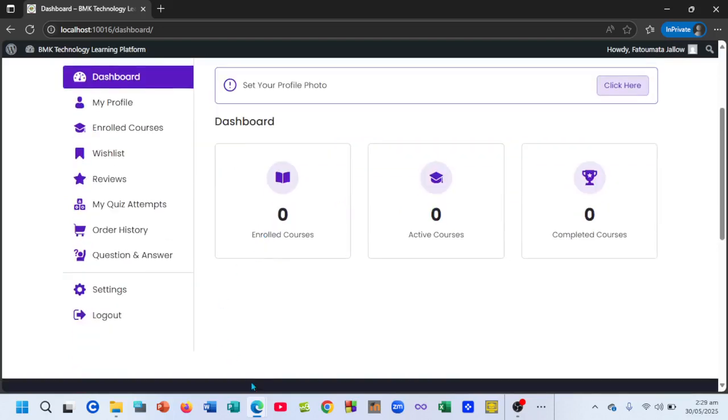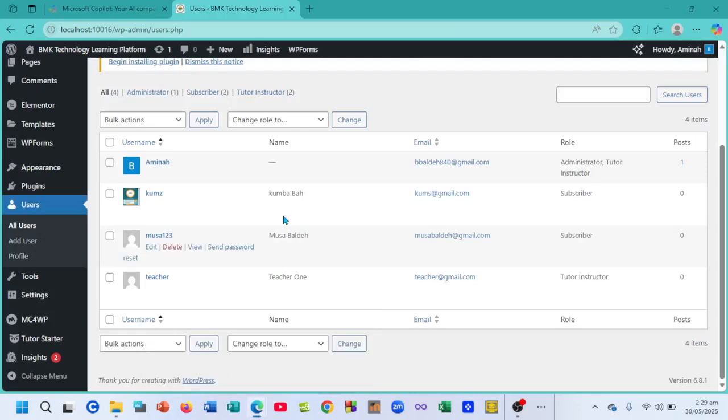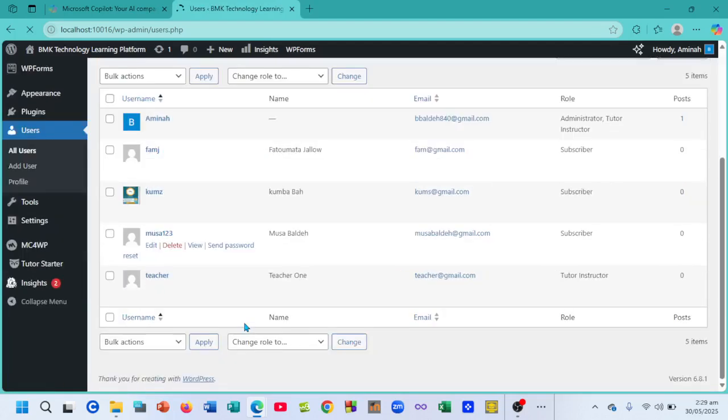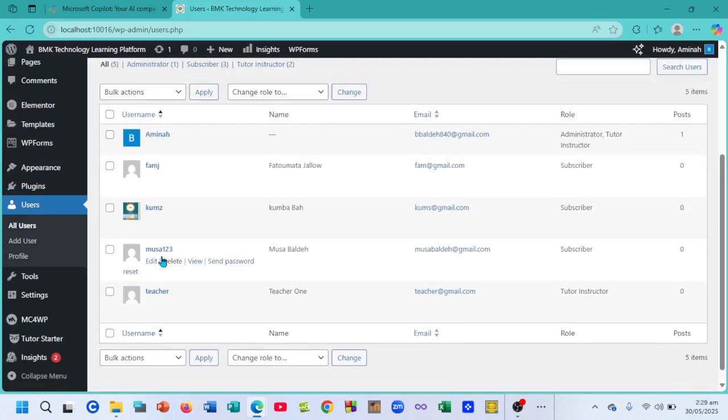Now let us go back and log in as user. So you see right now what we have here is only teacher, Musa, Kumba, and so on. I just need to come to the user, click the user, and allow it to load and see if we will have Fatima again. So now let's see if we have Fatima. Look at here. We have teacher Musa Kumba. You can see we have a student that is Farm J and the name is Fatumata Jallo. Do you see that? So we are able to see this student.